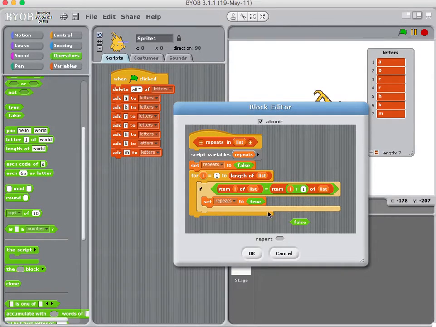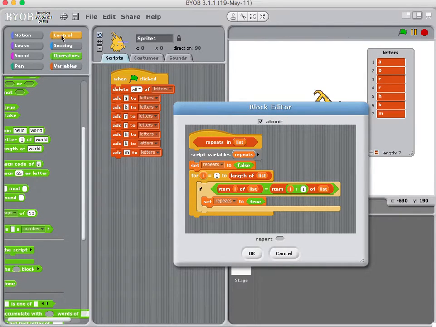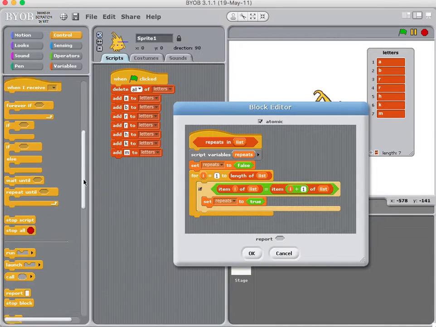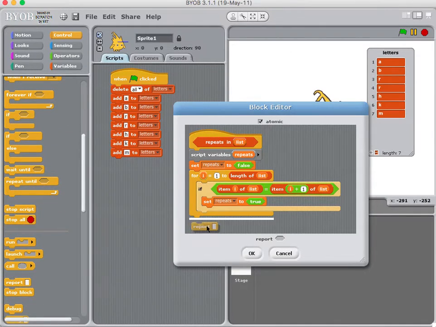And then, of course, at the very, very end, I just have to return the value of repeats. So let's go to control, and I'm going to report at the very end here. I'm going to report what the value of repeats is. So I'm going to report repeats, which will have been set to either true or false.